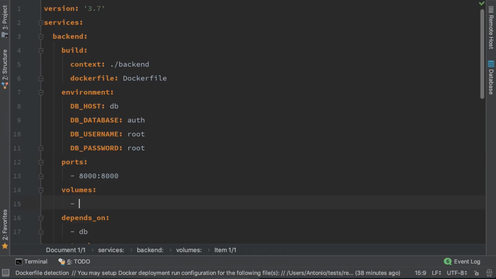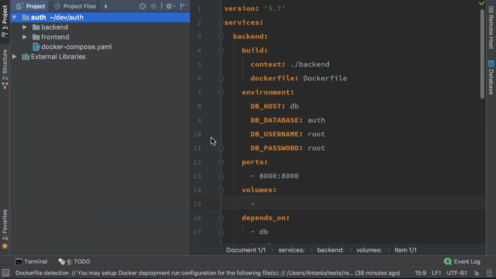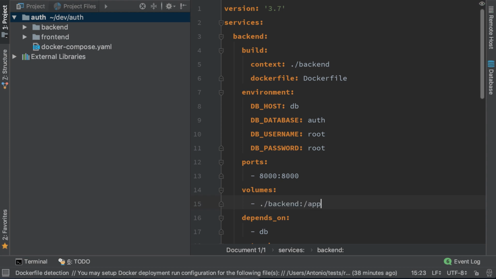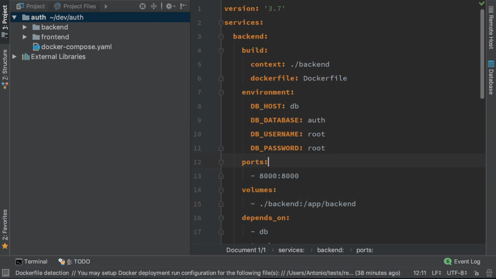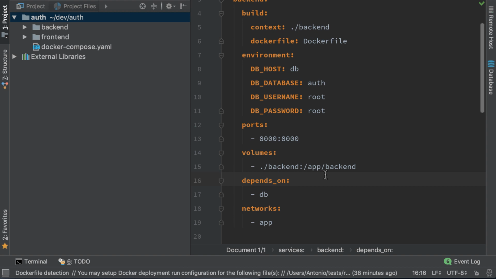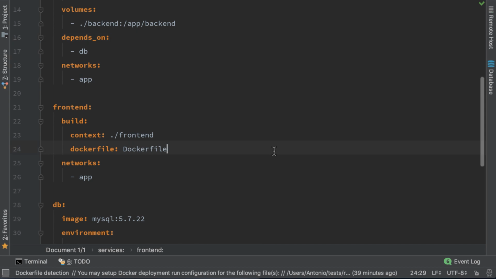One last thing we need to add is volumes. Volumes are used for detecting changes to our backend and moving them to our container. So anytime a change happens, they will synchronize our container with our local files. So our backend folder will be connected to our app/backend, which is a working directory. So this is it for our backend container.